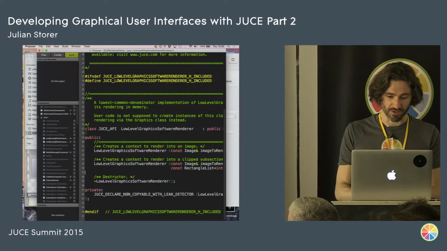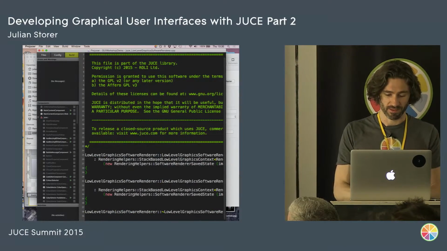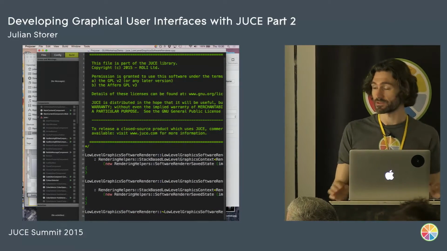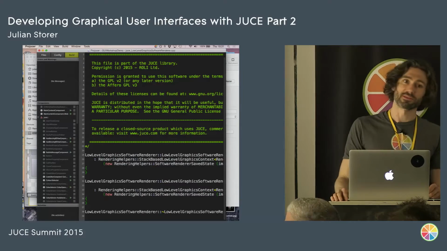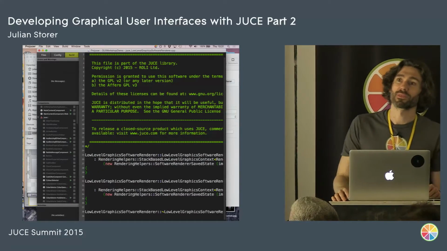So the software renderer... is that strictly true at the moment? That is strictly true at the moment, yes. Including the fonts? Okay, it's not strictly true at the moment.